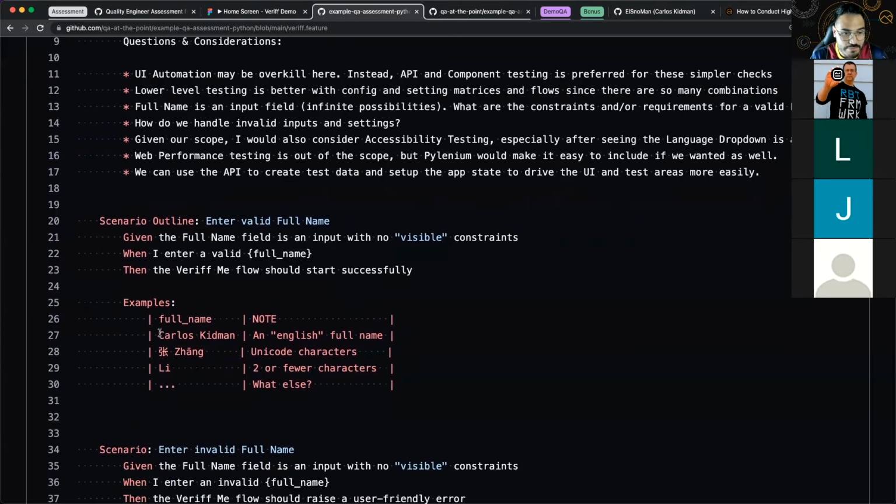So I put like my name, here's like an English full name, I put in quotes because Carlos. Anyway, I try Unicode characters. If someone had Chinese characters, what would happen? What if someone has a really short name and that is their full name? It's just Lee. How does it work there? And then what else? Because I'm sure there's other cases as well, right? So entering a valid name.